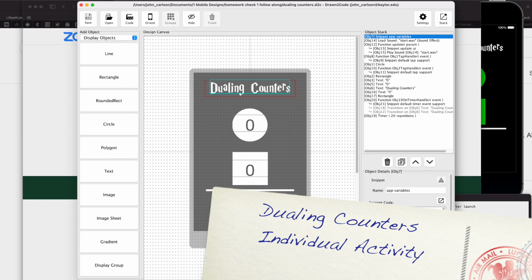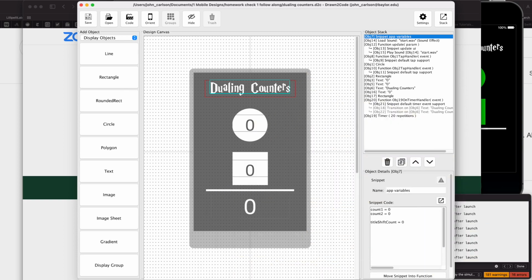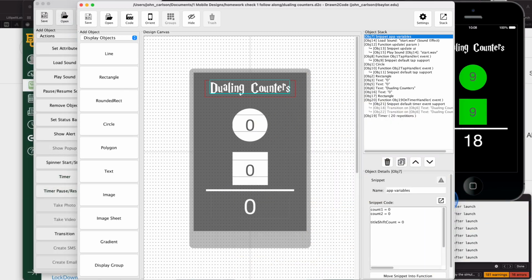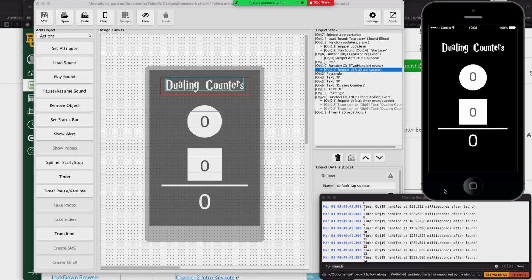All right, let me show you. I'm going to switch to screen sharing, and then I'm going to show you the app I'm going for today. Let me restart this. This is what we're going for. It's a simple counting app.